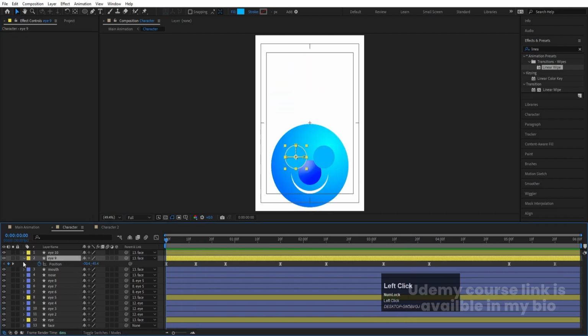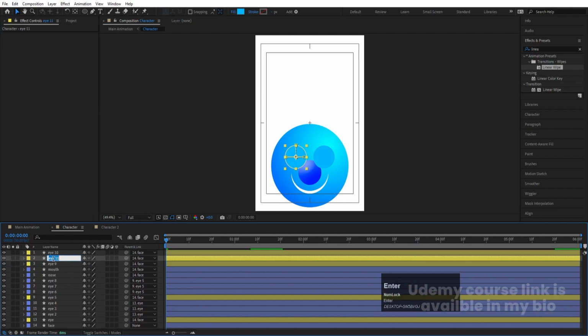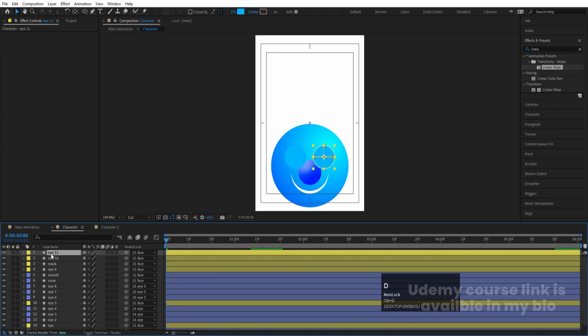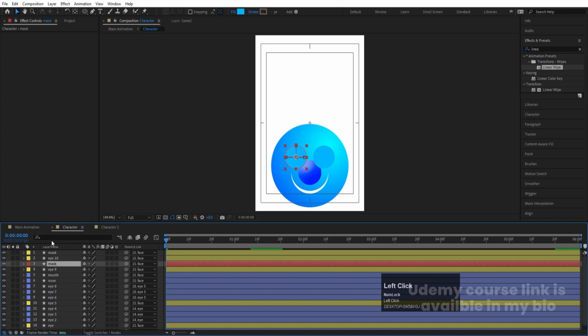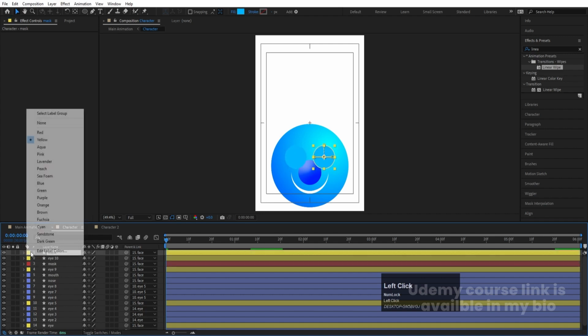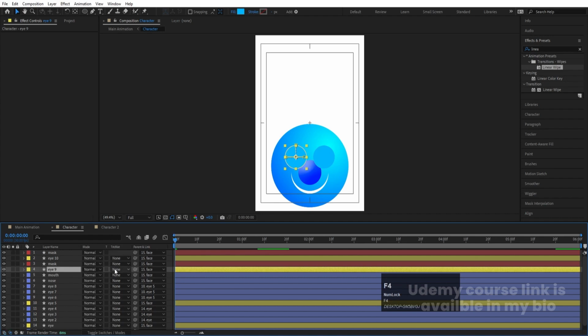Okay, I'm going to select this and let's select this and hit Ctrl D, hit enter, and let's call it as mask. Similarly, select this eye, hit Ctrl D, hit enter, and let's call it as mask. And let's change the color of this one to red so we can understand that these are the mask. Over here, let's choose red and select these eyes, press F4, and we are going to choose alpha mask. Similarly, select these eyes, choose alpha mask.